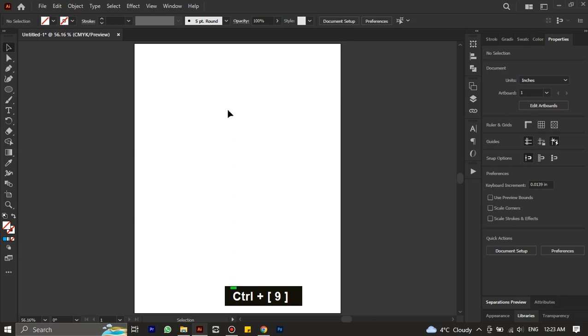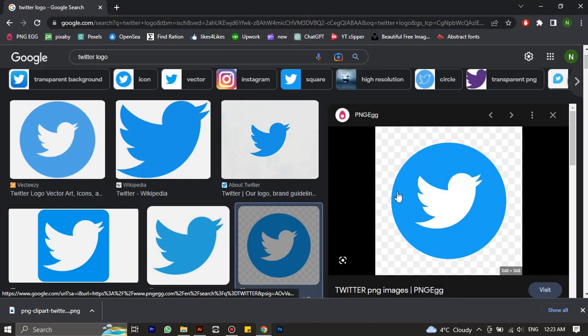Hi and welcome. Today we will discuss how to trace an image using the pen tool. First we will import the image to trace. I will use this Twitter logo.